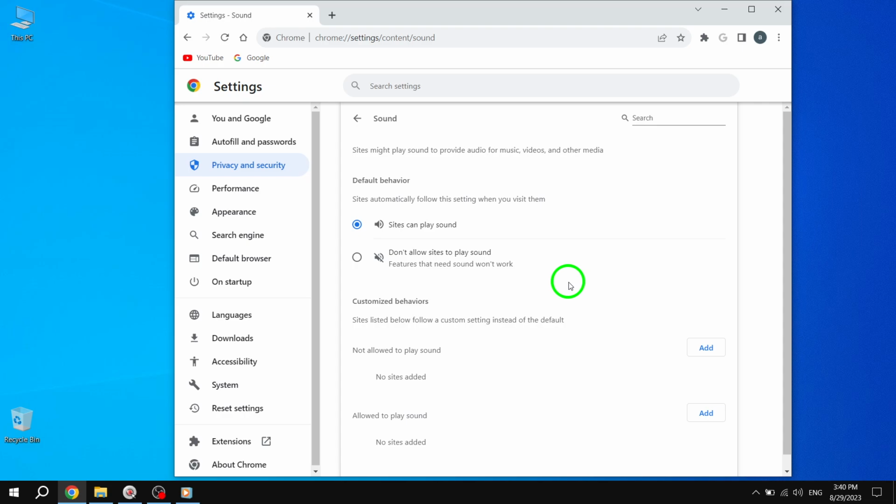But why does this issue occur in the first place? Let's briefly explore the possible reasons. Sometimes Chrome's sound settings can become misconfigured or accidentally muted, resulting in no sound output. By following the steps we've just shared, you can easily check and adjust these settings, ensuring that sound is enabled for Chrome. We hope this video has helped you fix the sound not working issue in Google Chrome.